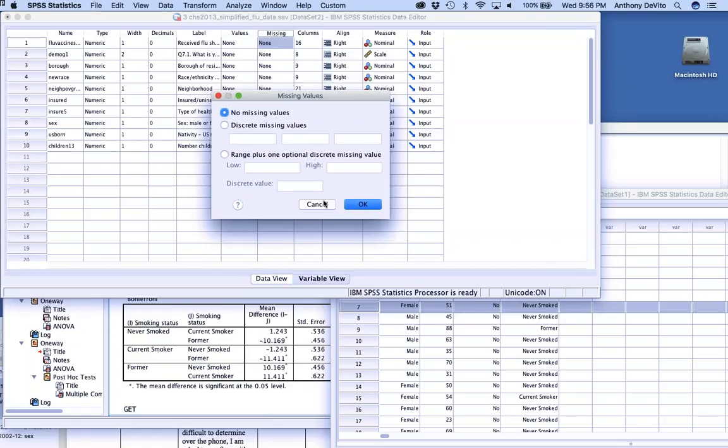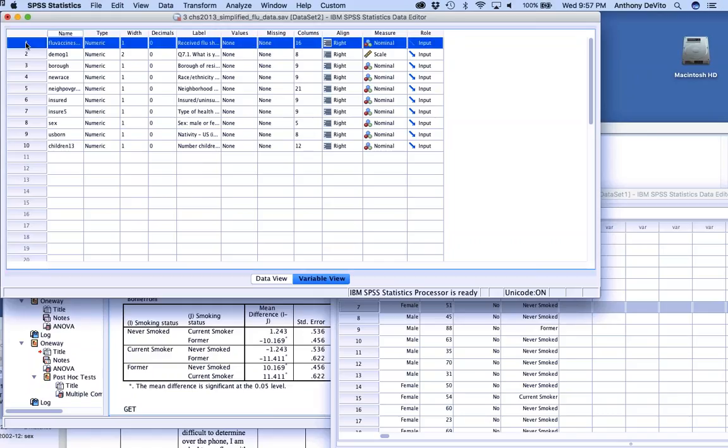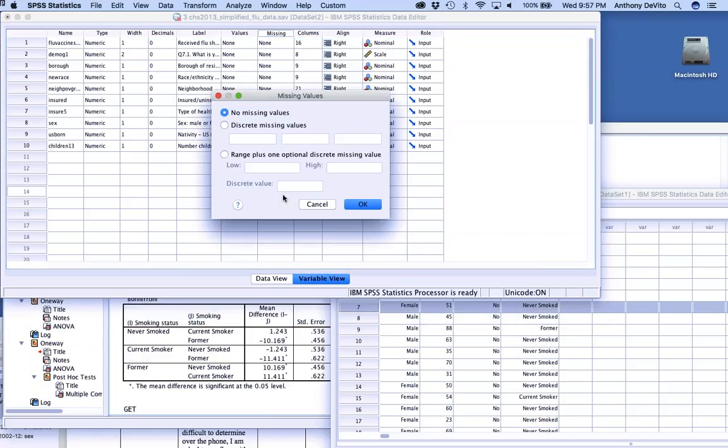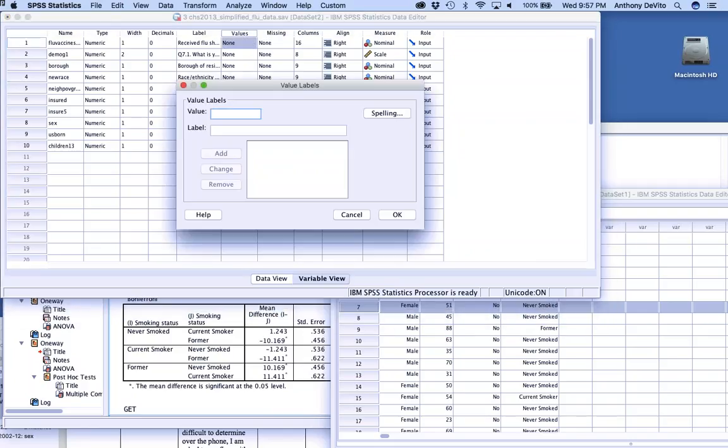Have to code in here. I'm still having a problem with that. Nominal. I went into the wrong spot. I meant to go in, not missing. I meant to go into values.